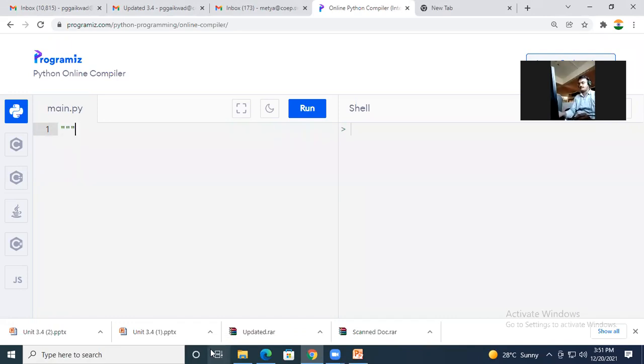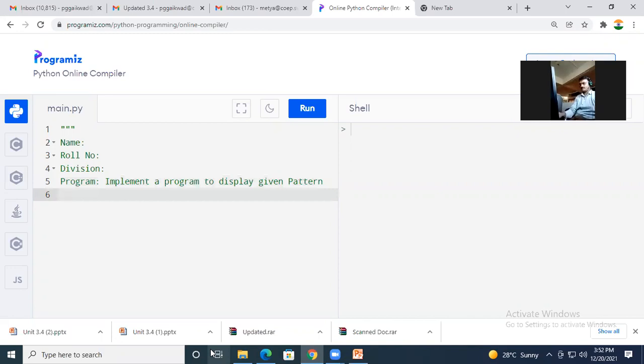Okay, first year, as per our regular format: name, roll number, division, display given pattern. So this is the heading.